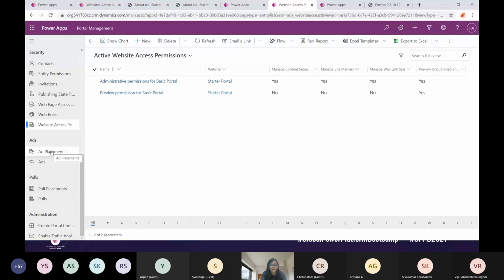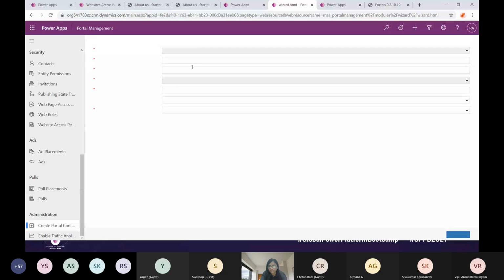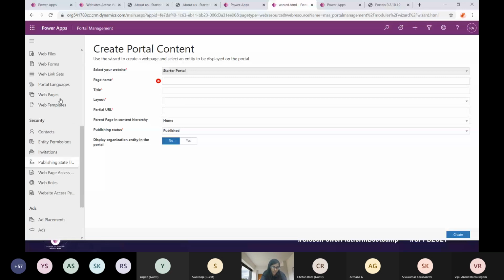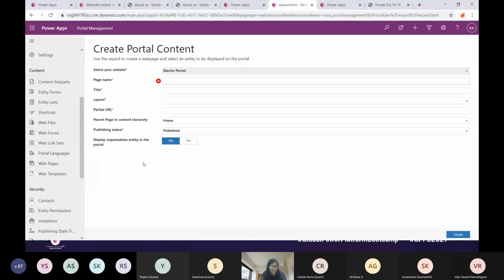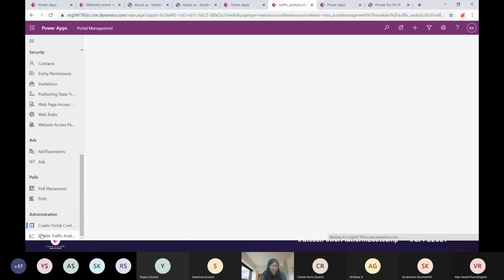Then if you want to add any ads or polls on your portal app, then you can add them from here with the ad placements and poll placements. There is one other thing, create portal configuration. So if you want to create a web page or something from here, then you can create that portal content and it will be created. If you're not comfortable doing it directly on the tables, as a record, there is an option to create content and it gives you a UI for it.